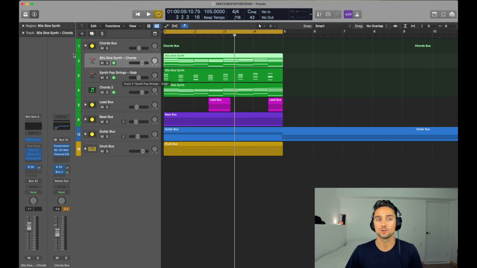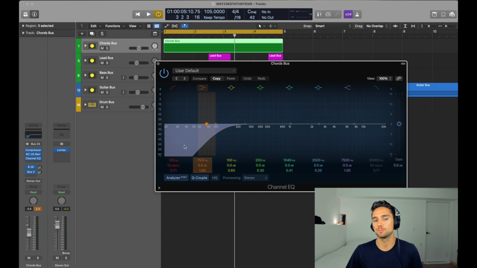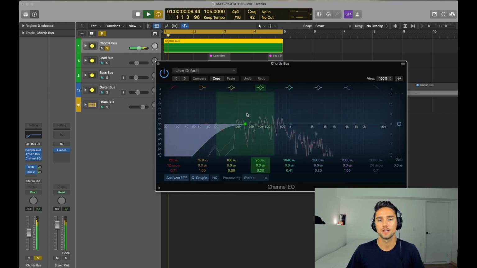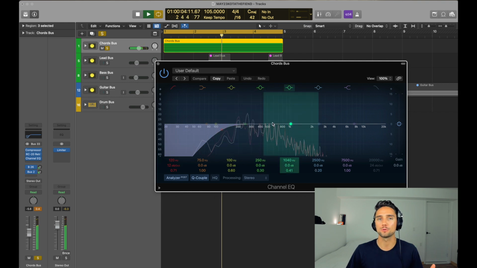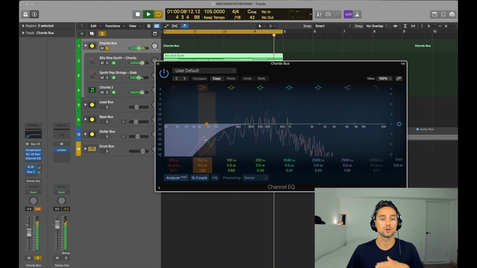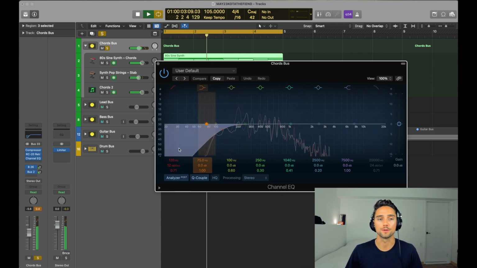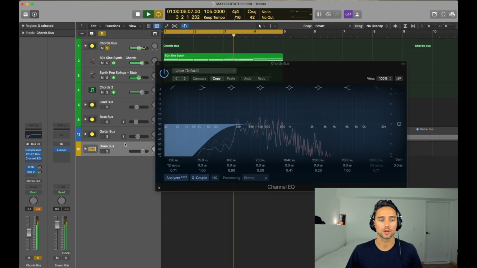I would rather just go to the chords bus and add one channel EQ here and do one sweep of everything below 120 hertz. Now, if I play this, you can see this entire thing here, the chords bus, is the output of all of the three tracks underneath it. And there is nothing under 120 hertz that is going through that output, which leaves room for the kick drum.